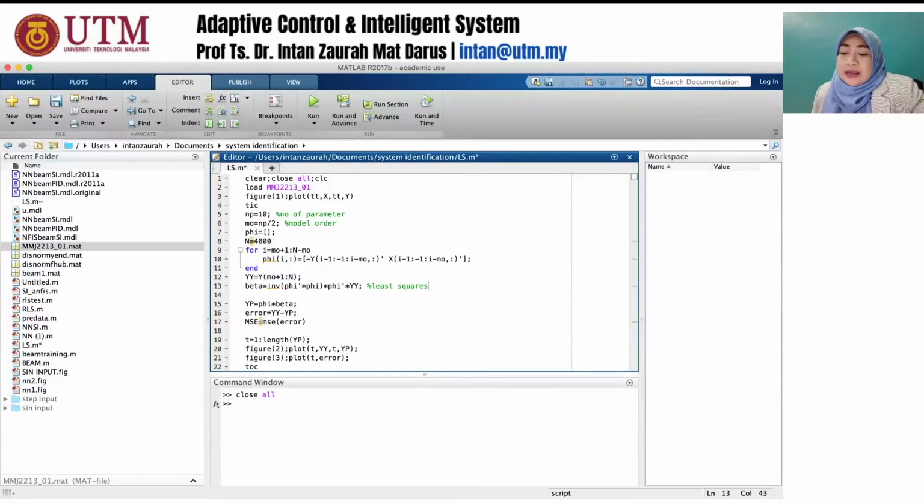So my least square estimation is just beta. Beta is equal to the inverse of phi transpose multiplied by phi, close that square bracket, multiplied by phi transpose multiplied by y. So this is my least square estimation. When we write this, it will estimate our beta. The number of beta that we have is according to the model order, the number of parameters that I defined here. So if the model order is 5, the number of beta is equivalent to the number of parameters, which is 10. We have A1 until A5, then we have B1 until B5. That is your least square estimation.